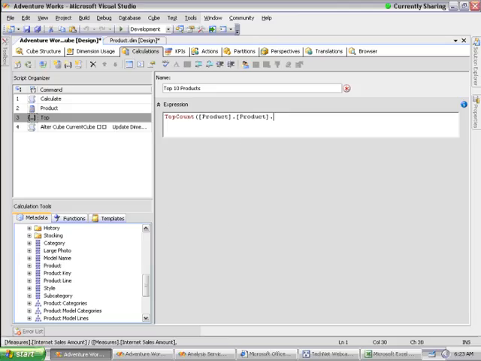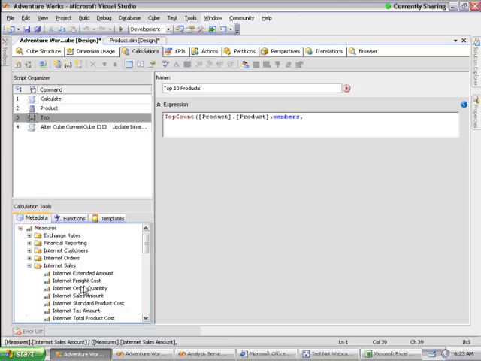So Product.Product.Members. This is going to give me a set of members with all products. Now I want to evaluate the top 10 based on what? Based on their internet sales. So I'm going to get internet sales amount and drag it over here. Now it's going to rank all of the products by their internet sales, and I want to extract the top 10 out of those. And that's it. So at this point I've got a named set with the top 10 products.